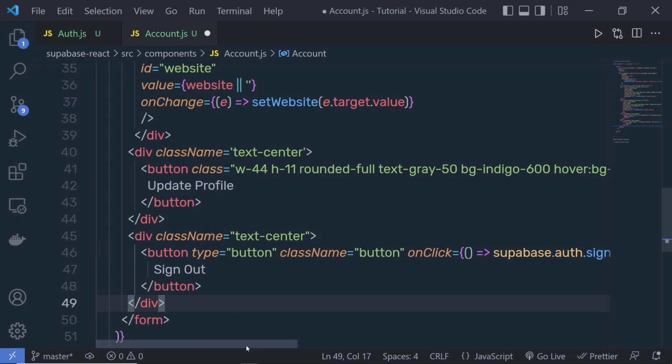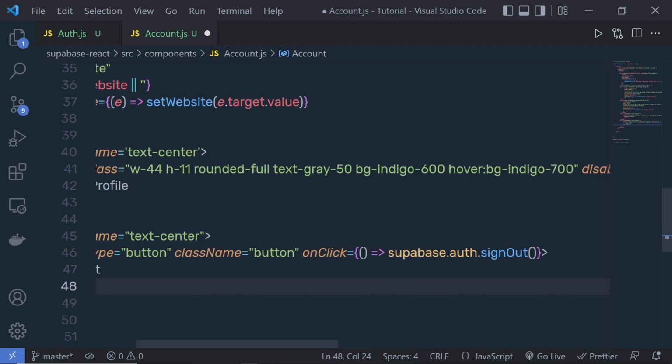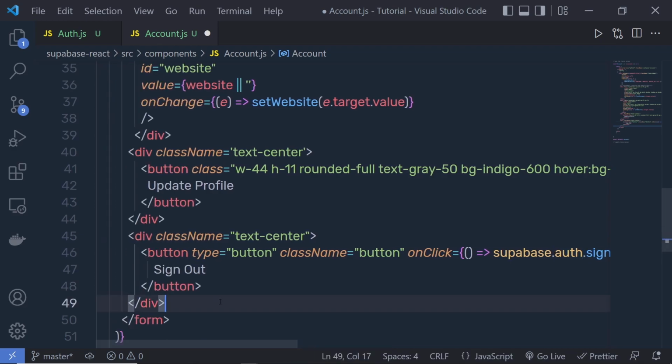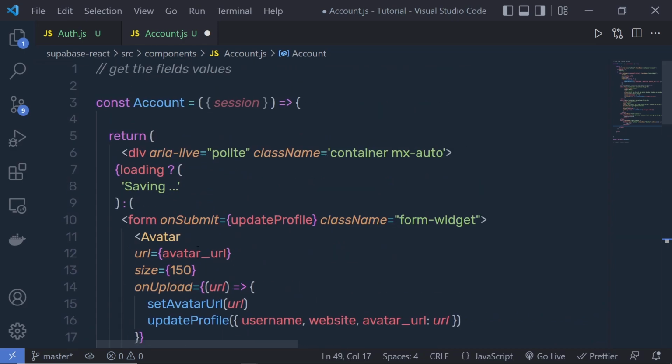To the sign out, here you can notice we have the on-click event. This on-click event is going to call Supabase auth.signOut function. This function is automatically going to remove the user ID from the auth object, so the user can automatically sign out. Now, just for that, let me create these variables at the top. Don't worry, you can download all this data from the link provided in the description.